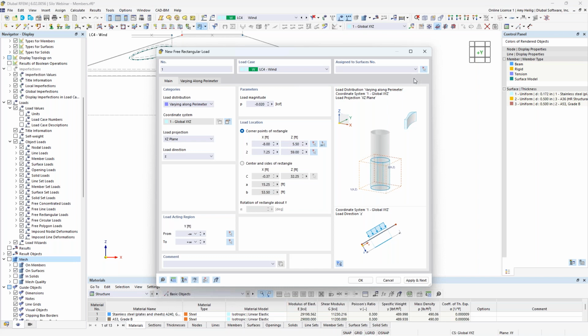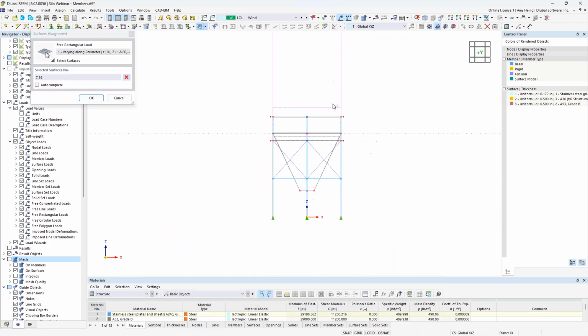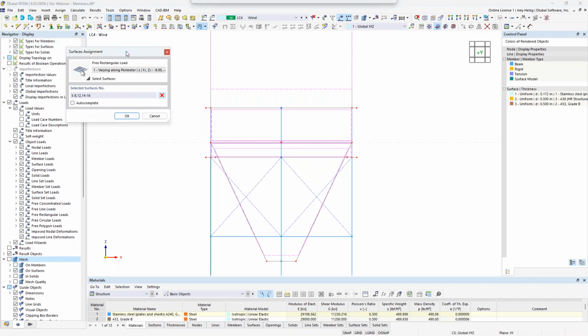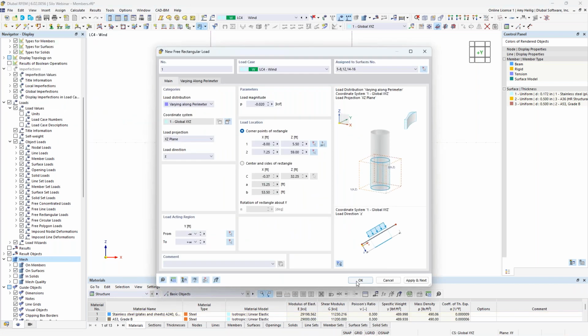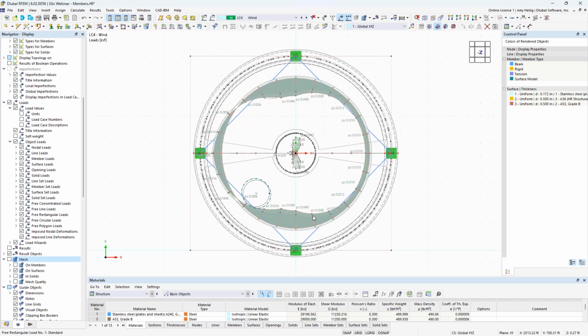So I've defined those corner points, and lastly, I need to define the vertical surfaces to which I would like to apply this wind load. I can just use my selection box to select all of the surfaces shown here within my dialog box. I click OK, and now we see that outward pressure. I can take a look at the view here in the global Z direction. And again, this should reflect what we see within the ASCE 7, with my wind load flowing from left to right based on the global X axis.